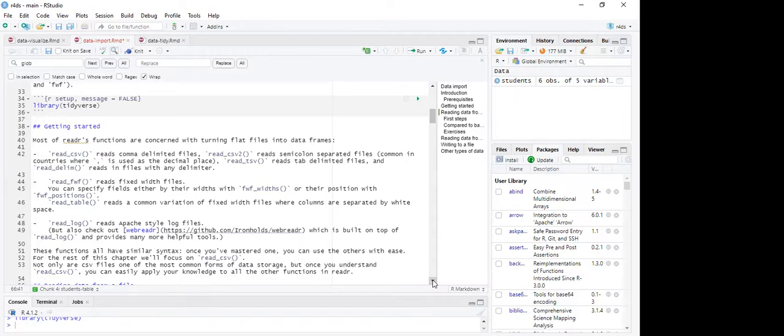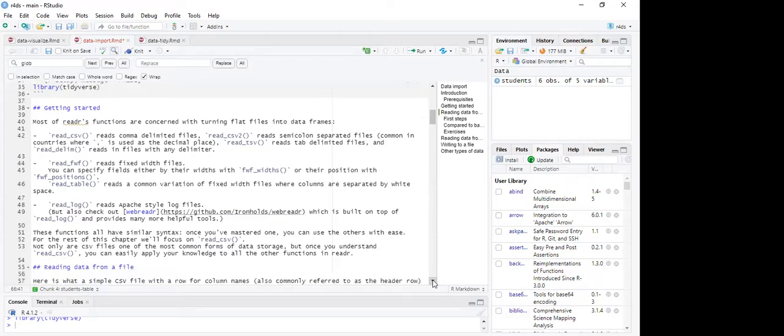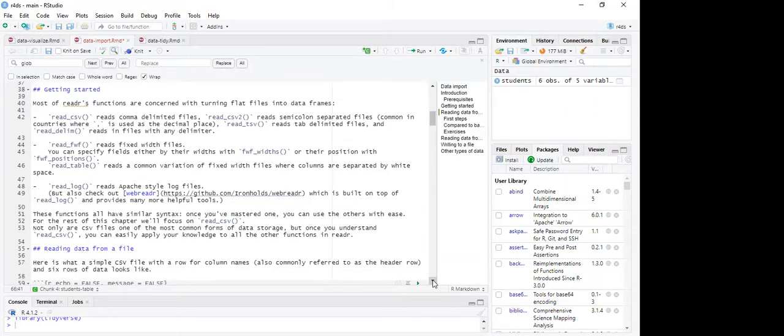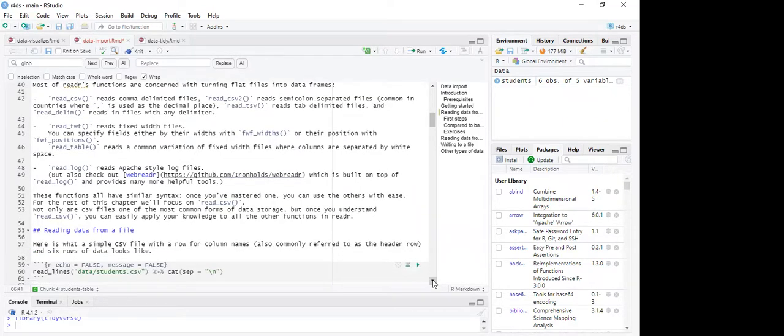And here we have read_csv, which will read comma separated files, and read_csv2, which is going to read semicolon separated files. That's used in some countries like South Africa where they use a comma instead of a point, etc. Then we have read_tsv, that's tab delimited files. Then we have read_delim, that's delimiter, and it doesn't stop there. We have read_fwf for fixed width files. We have read_table, we have read_log, and the list keeps on going like that.